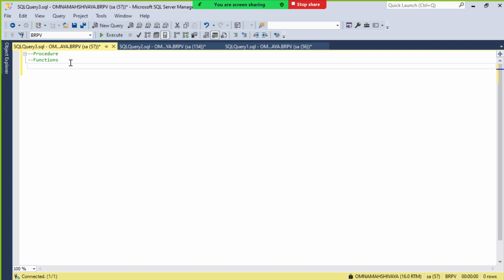A procedure may or may not contain an input value, and a procedure contains two different types of parameters. One is an input, and if you want to get output out of the procedure, we can call it an output. So we can show one by one how to write a procedure. If you want to write a basic procedure, I can show an example.